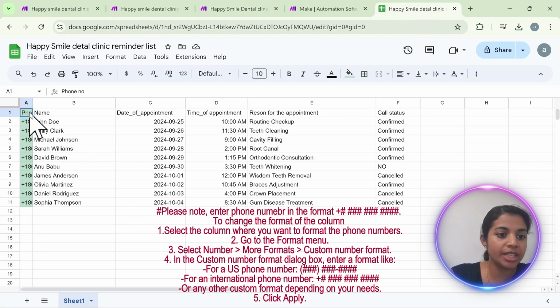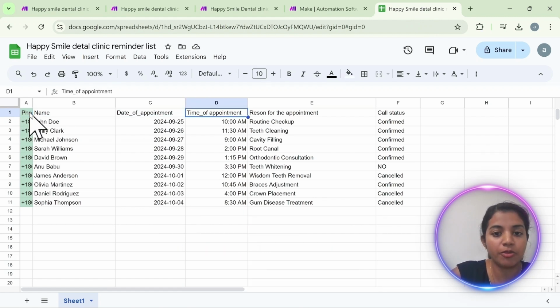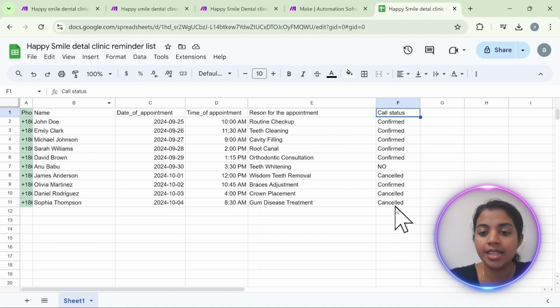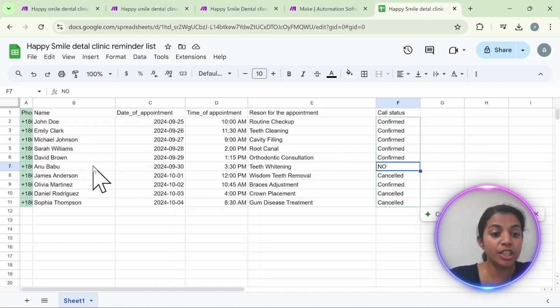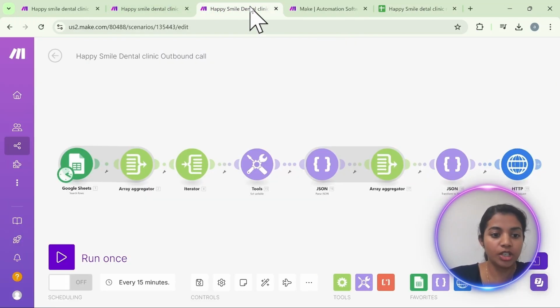Inside the Google Sheet, we have these fields: phone number, name, date of appointment, time of appointment, reason for the appointment, and call status. This is the status which is updated by the patient, like if the patient confirms the appointment or they want to cancel. The "no" represents that the patient has not yet been reminded, so we may need to make a call for Anu Babu. So that's it, Google Sheet.